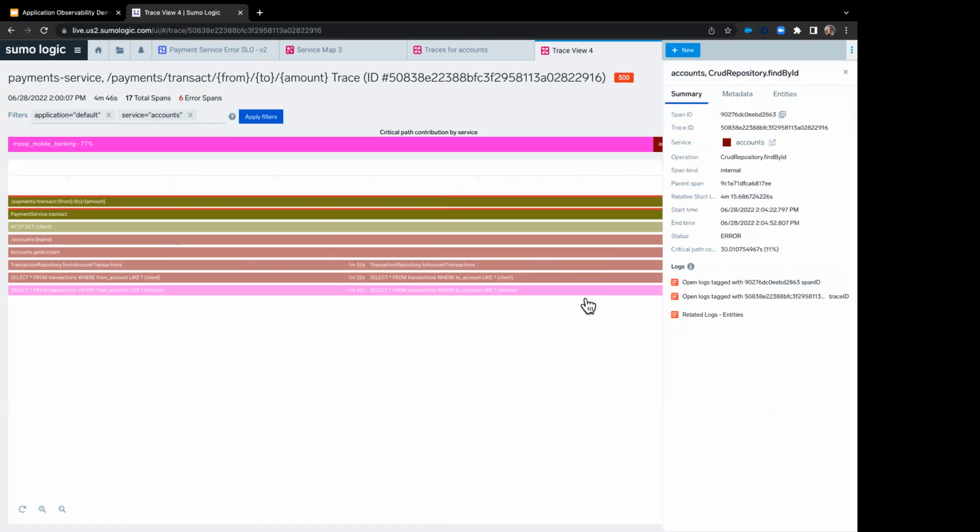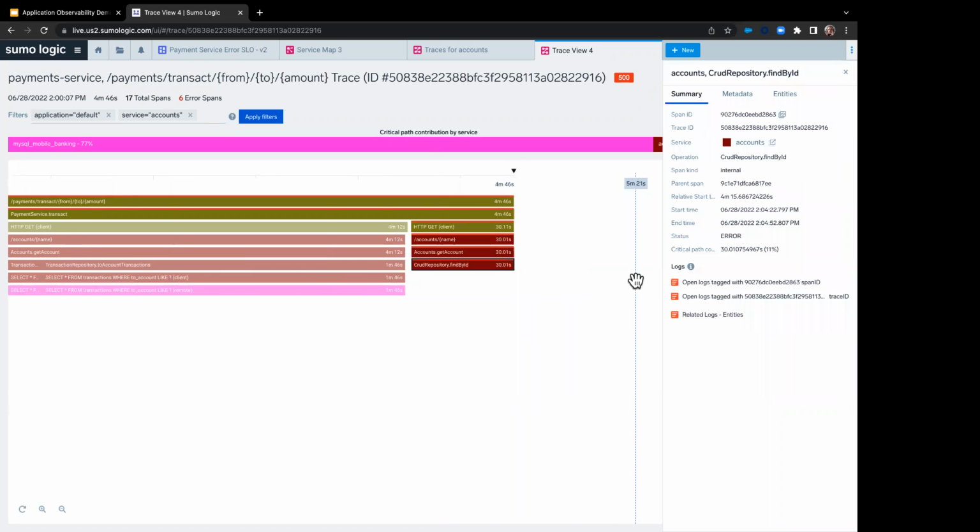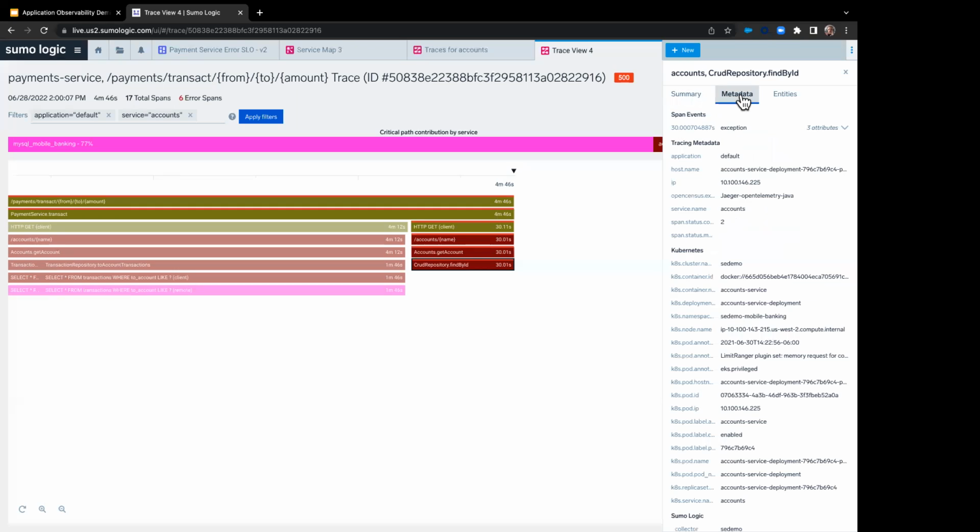So I'm going to click on that. I'll just move it across so you can see a little bit more. So I've clicked on it. Here we have a summary of it. Again, you've got the status, the times. We could jump into the logs of these particular things. We can then click on the metadata of it.